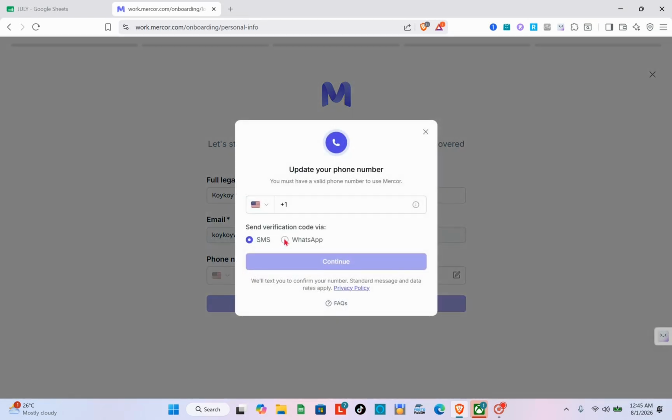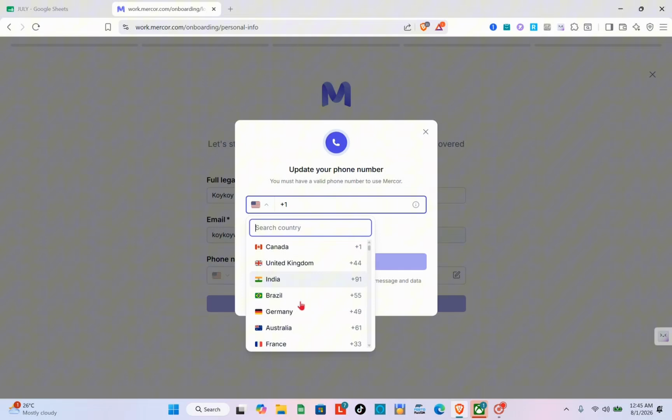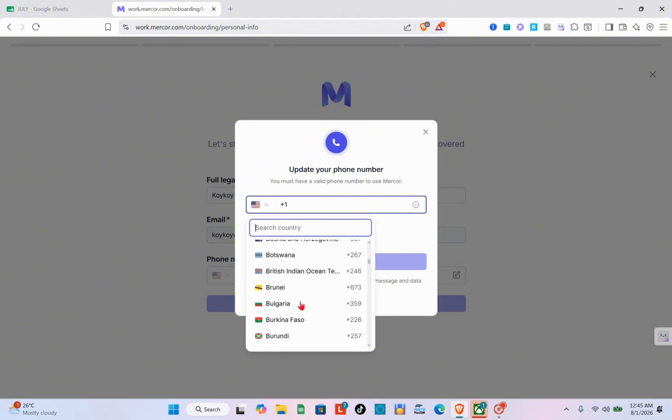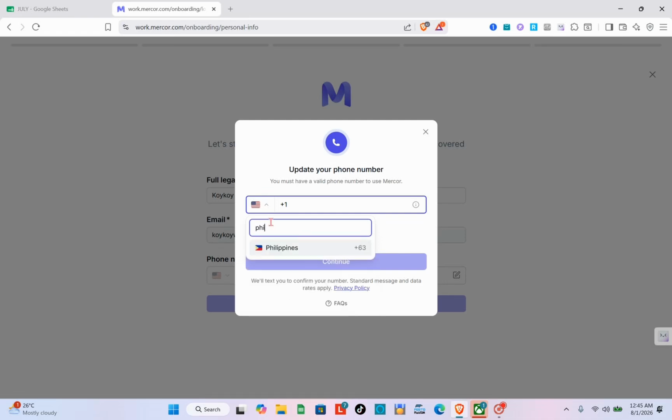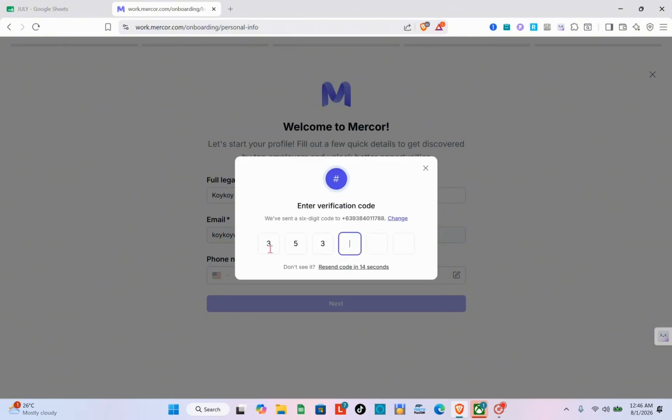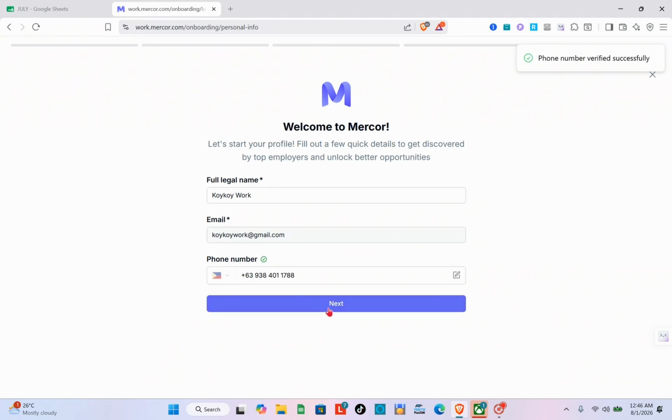As you can see right here, the countries that are allowed to use Mercor AI are listed. So let us try to search for Philippines. Okay, so our account is eligible. And then after that, just type your phone number right here, and then you can choose where you want to receive your code. Then just wait and tap on next.